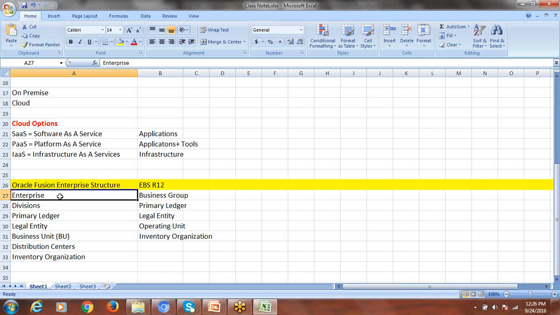In that case, for country-specific needs, you can create the business group in the Fusion environment within the enterprise. As part of the Fusion HCM solution, we have legislative data groups. The legislative data groups always talk about the respective country-related operations. For each country we can create a separate legislative data group. That's how you can segregate and manage the HR-related information. Okay, that's all about enterprise.